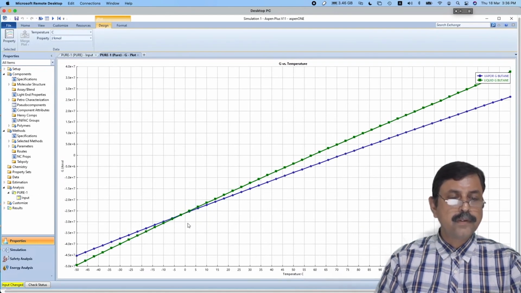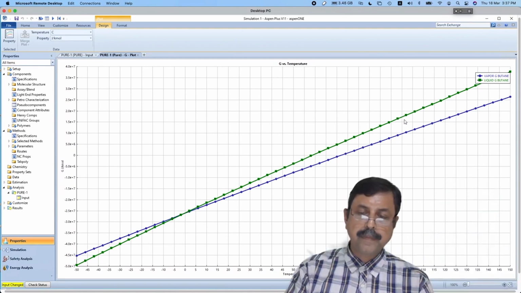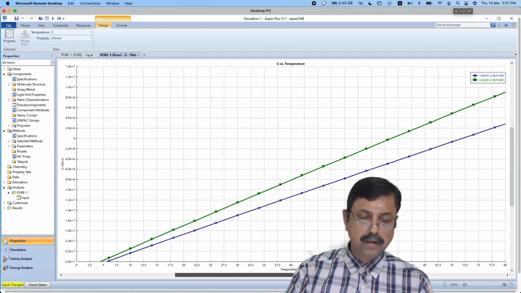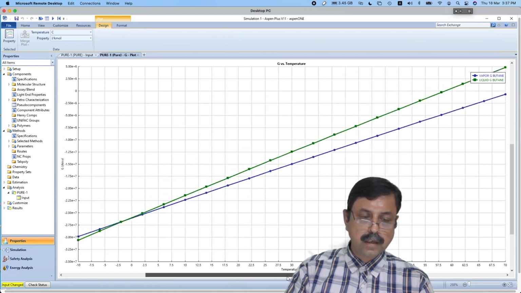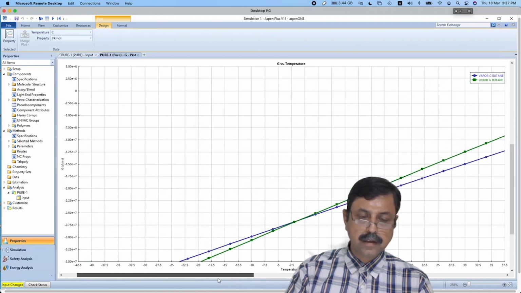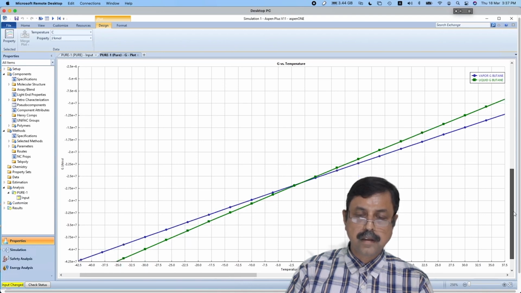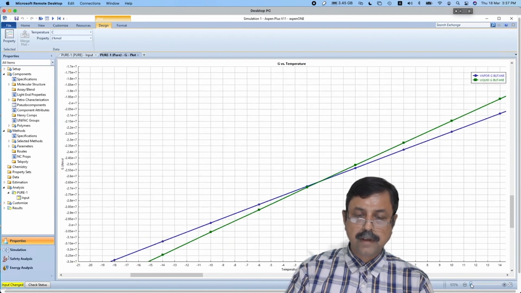Yes, so this is the temperature at which the Gibbs free energy for vapor and Gibbs free energy for liquid, they match. So let us zoom it a bit. Okay, so zoom it once again.